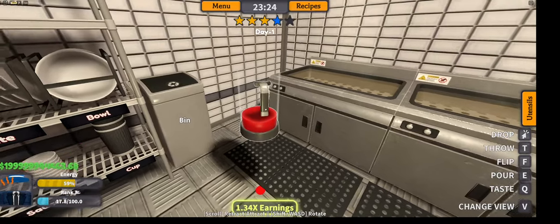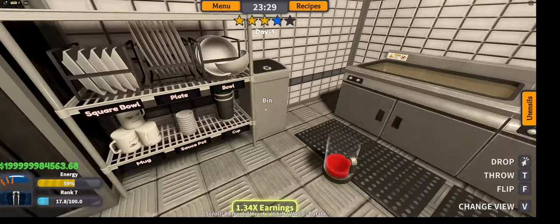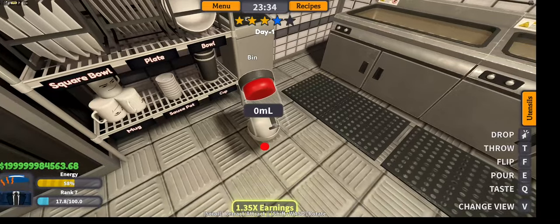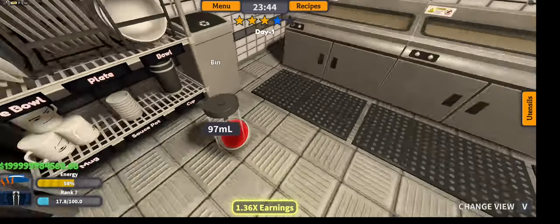Now we need a bowl to fill with the tomato soup. Fill in the bowl. Serve it to a customer.